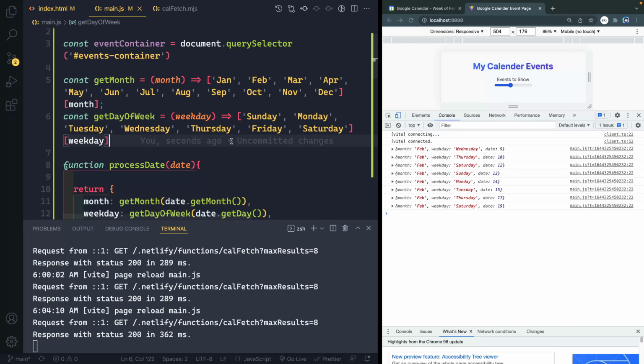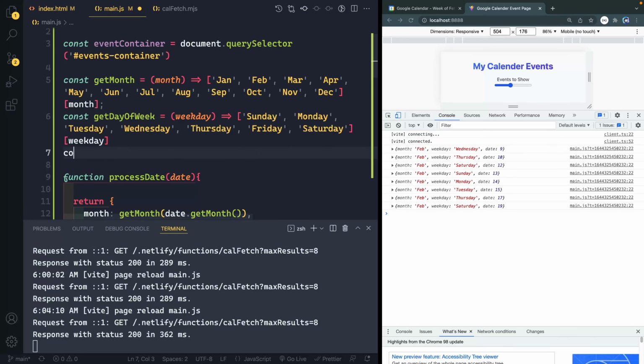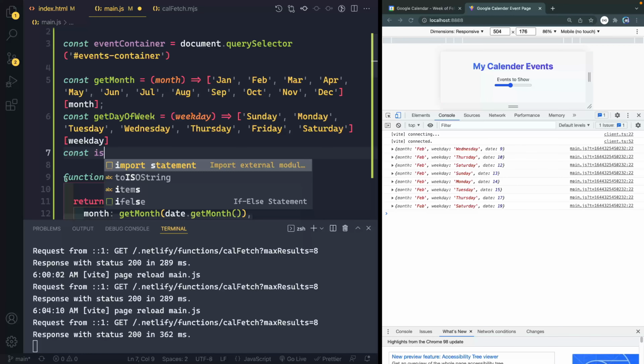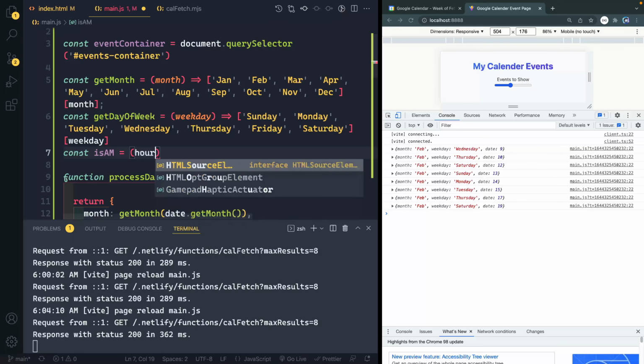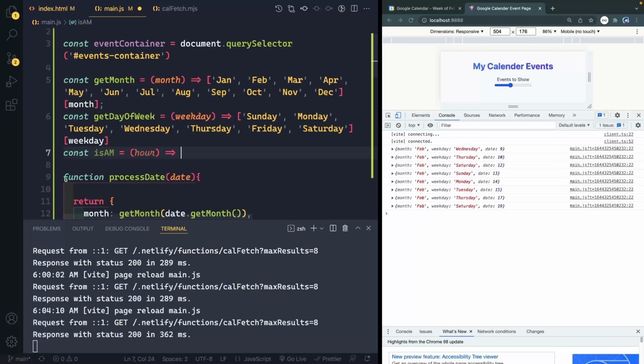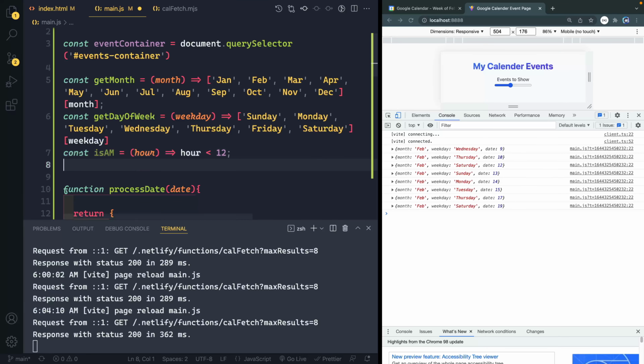So while we're writing helper functions, let's go ahead and write a few more. Let's write one little one here that says is AM. We'll just be passing in an hour and basically saying if the hour is less than 12, then pass back true. Let's write another one called get hour. And this one we're going to be passing in an hour.